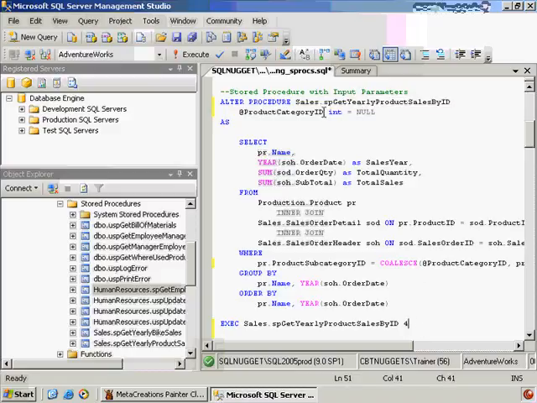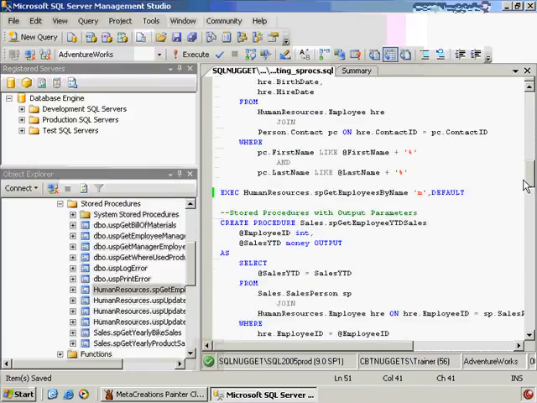Now they can just execute it without a parameter. So great way to do that. So that's many of the wonderful things we can do with input parameters. Let's head on down and talk about output parameters here.